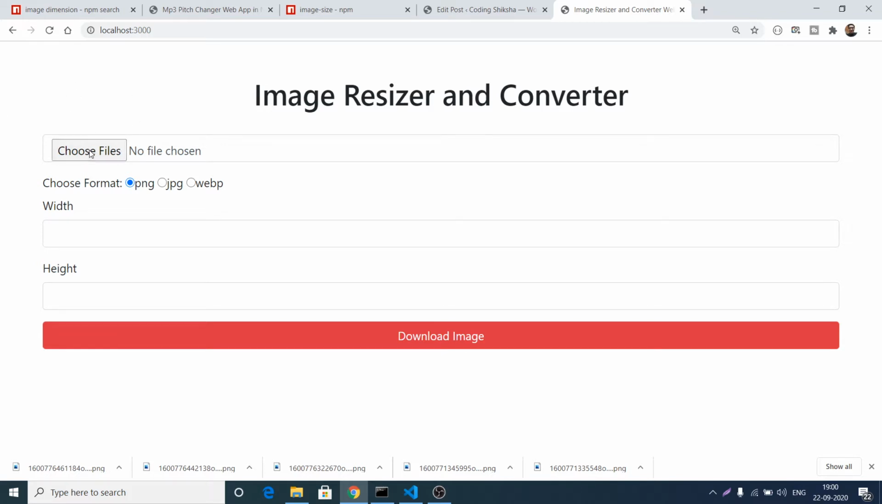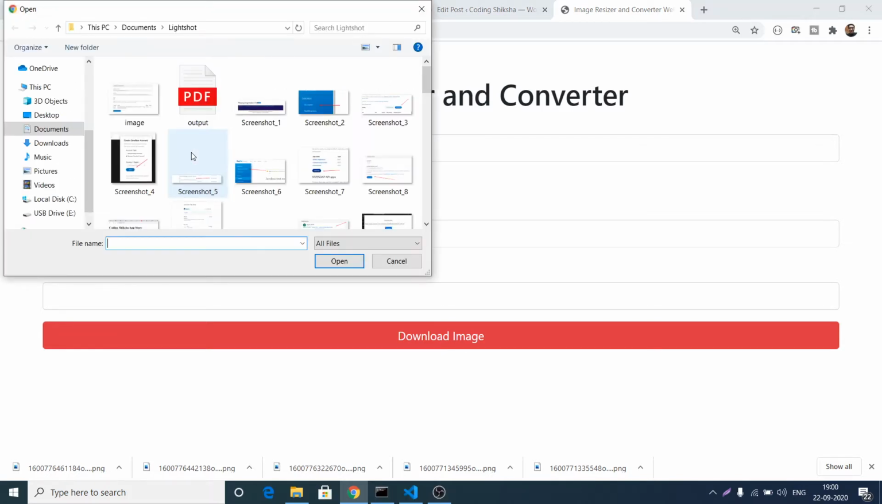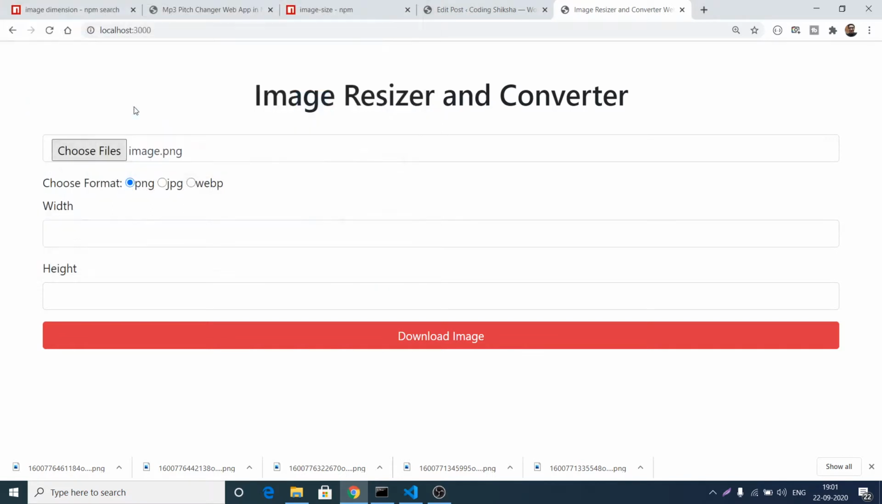So there is a choose file button here. You can select either a PNG or JPG image. Let me select this PNG image, and here I can choose the format. I can either convert to JPG format or WebP format, which is a popular format among YouTube videos.